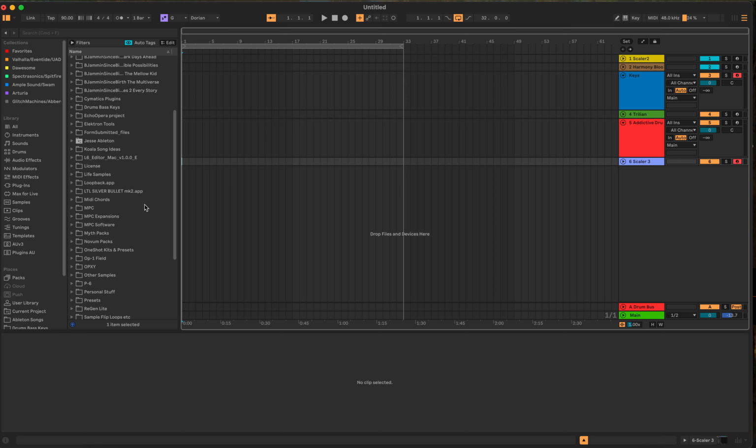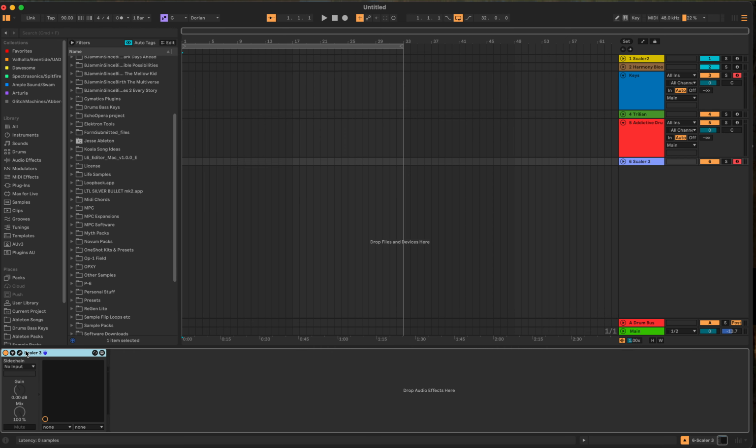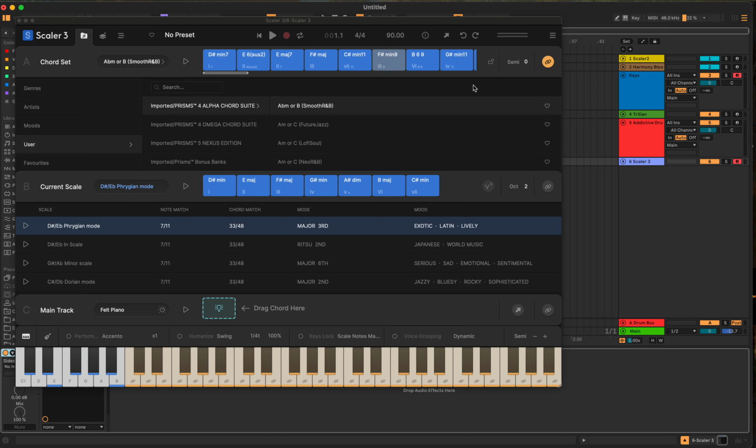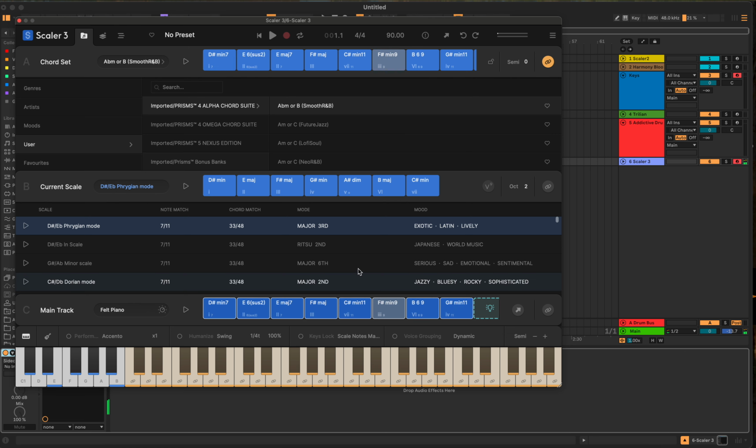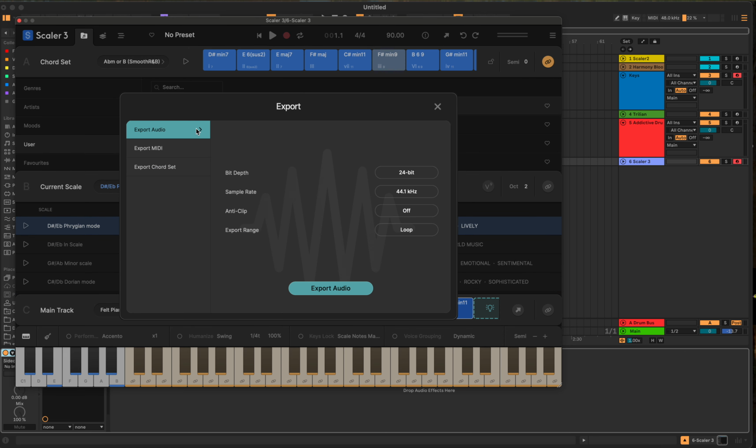Well, I don't remember if this is in the previous version of Scalar, and it may be, but I just overlooked it. But let's grab those same chords. We're going to bring them down here. And we're going to go to this little arrow up here and export. So you can see all the features are here to export, where you can select the bit rate. I'm going to change that to 44 kilohertz.